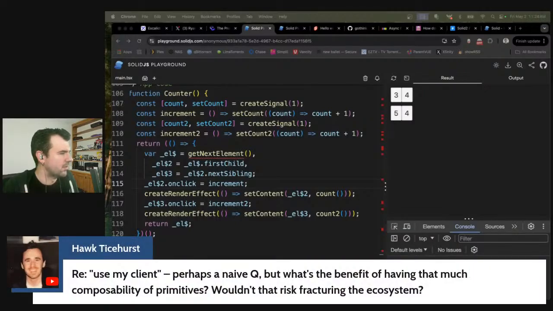Perhaps a question, but what's the benefit of having composability when the risk spectrum? No, no. I mean, composability is one of the best properties we have in these frameworks. Don't get me wrong. Maybe that isn't something that should be composable, but you can expand out.